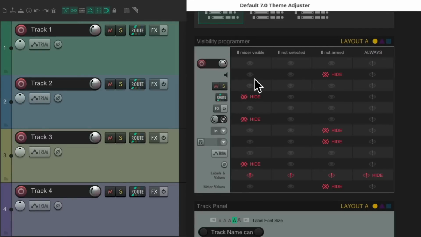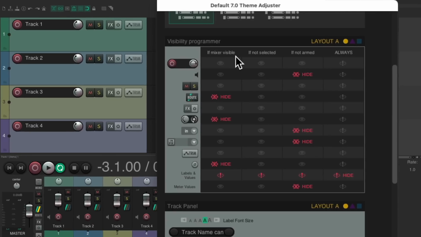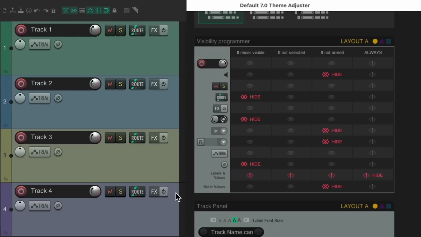Next, we have the Visibility Programmer for the Track Control Panel. This decides what elements we see on our track depending on different conditions. Over here, we have those elements, and over here, we have those conditions, starting with if the mixer is visible. So if we make the mixer visible, these elements over here, the routing button, pan, and polarity button are all hidden in the track control panel, with the concept being we don't need to see them over here as they get adjusted on the mixer. Just keeps the track control panel a bit simpler. And if we close the mixer, they come back.